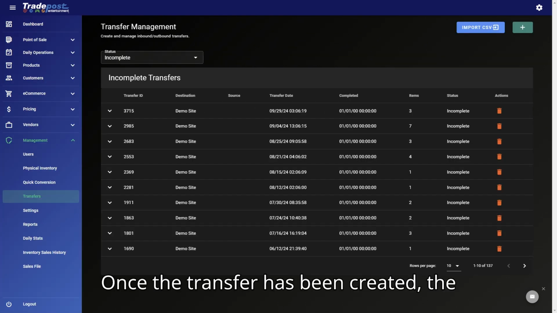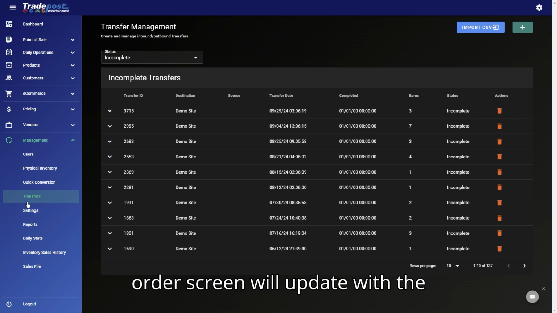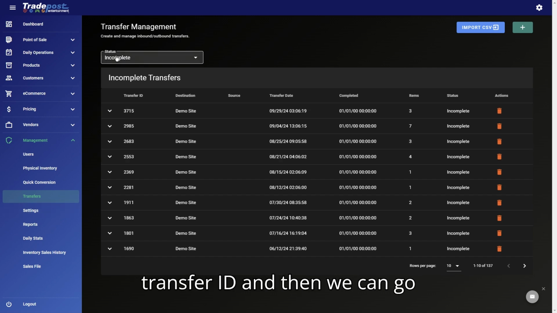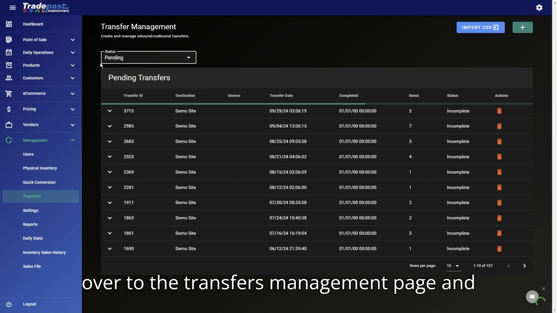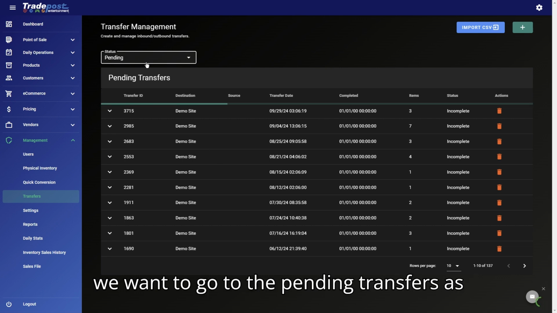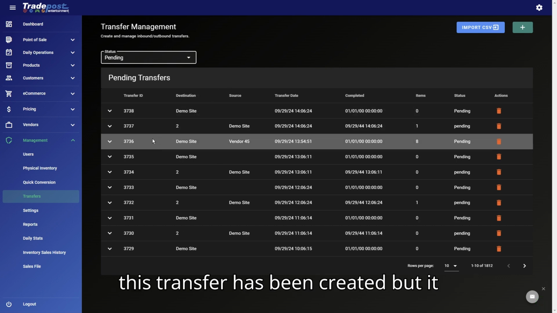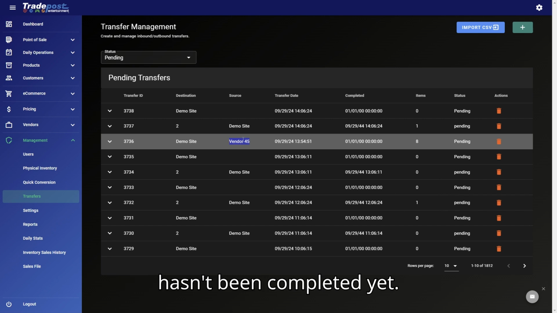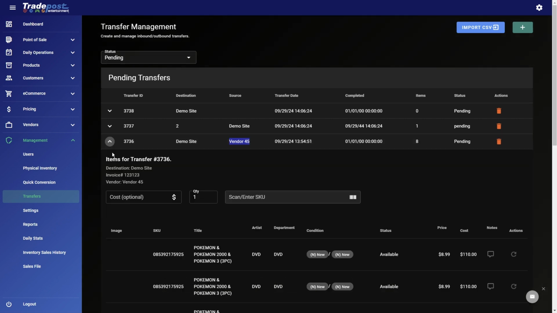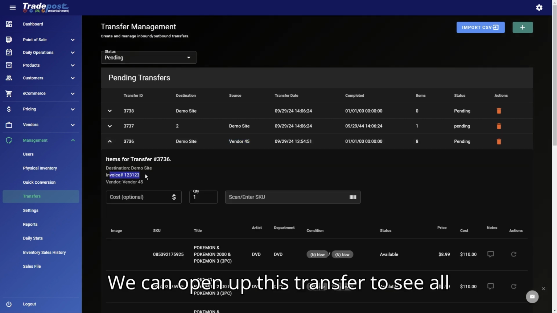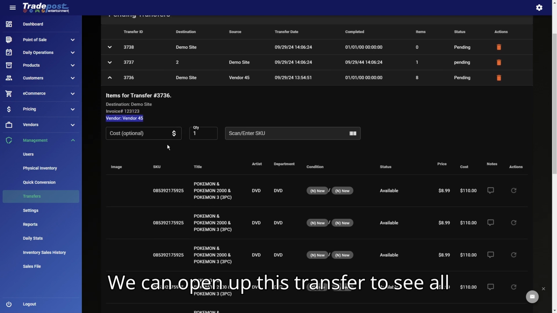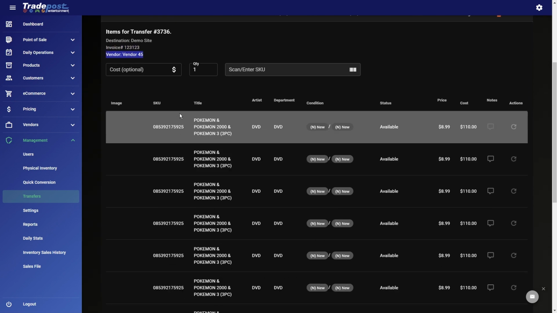Once the transfer has been created, the order screen will update with the transfer ID. And then we can go over to the transfers management page, and we want to go to the pending transfers, as this transfer has been created, but it hasn't been completed yet. We can open up this transfer to see all of the items that are listed inside.